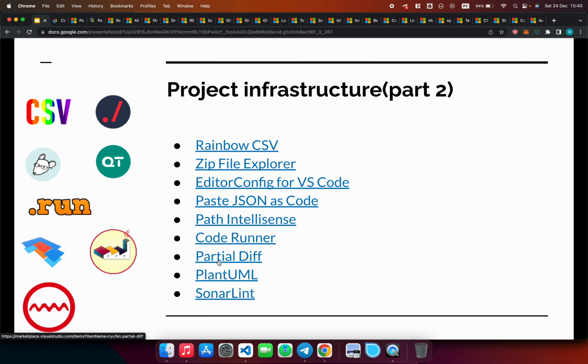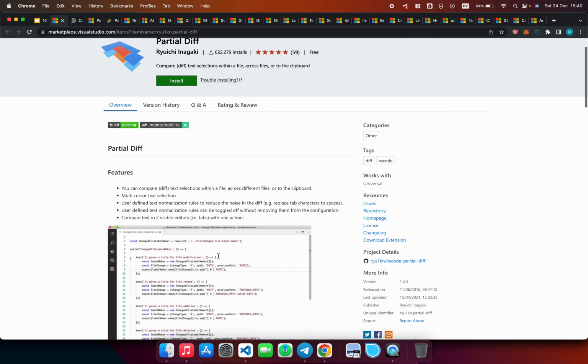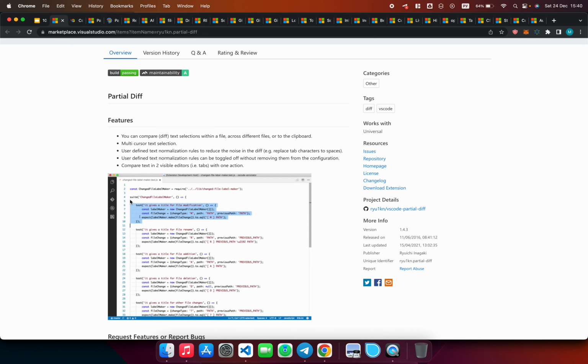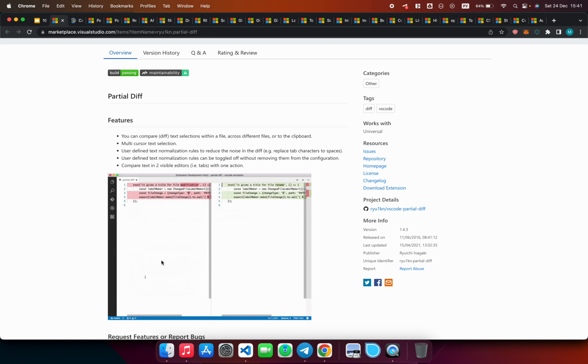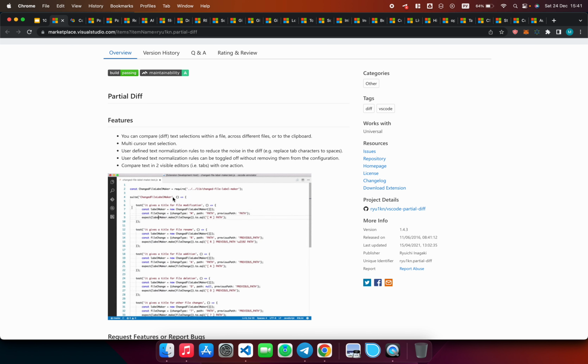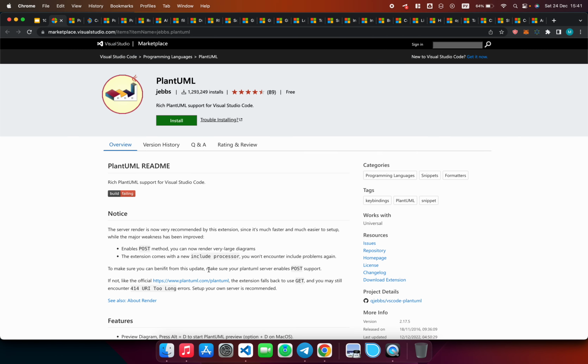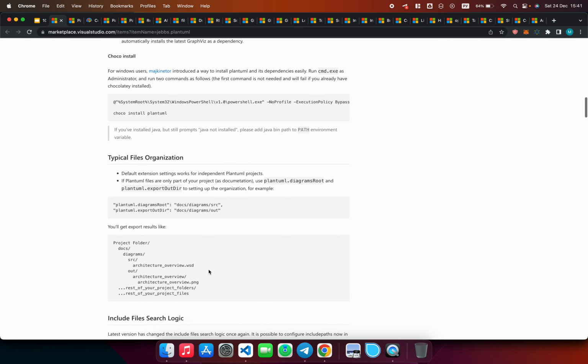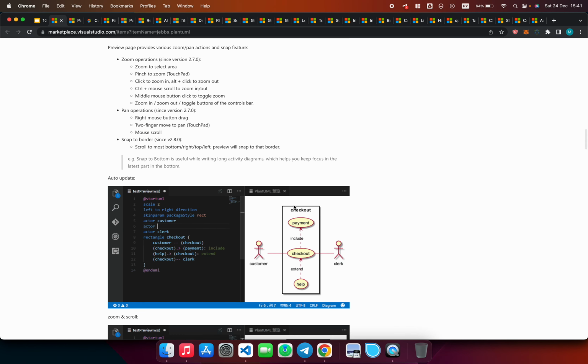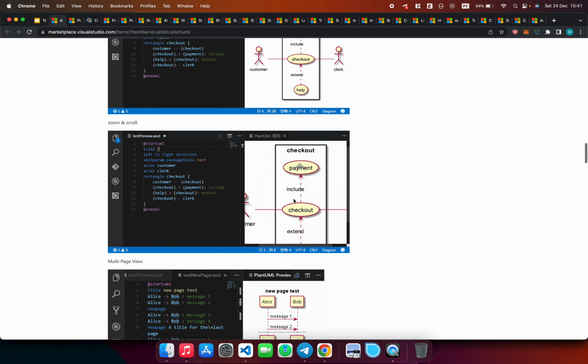The next extension is Partial Diff. If you want to detect copy-paste in your code, you select this part of your code and search this code over your code base, and you will see the differences, that you have similar code. The next extension is PlantUML. This is for creating UML diagrams in your code, or use case diagrams.